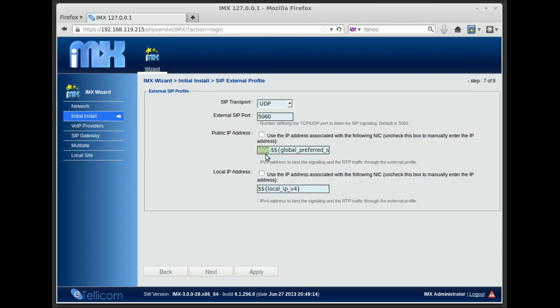While STUN works fine, it is recommended to use IMX with a static public IP address, and then enter that IP address in the public address field for the external profile. If your internet connection does not have a static IP address, you can leave the default value in the public address field. So IMX uses STUN to determine the public IP address every time it needs to communicate with the SIP provider. It's also important to remember to forward this port 5060 from your internet router to the IMX server.